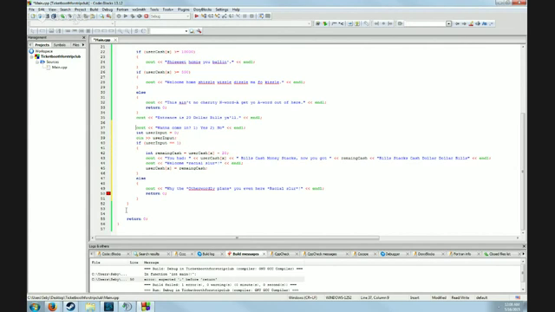Picture doing this all by hand in a text editor. I don't want to. That's how I started out.